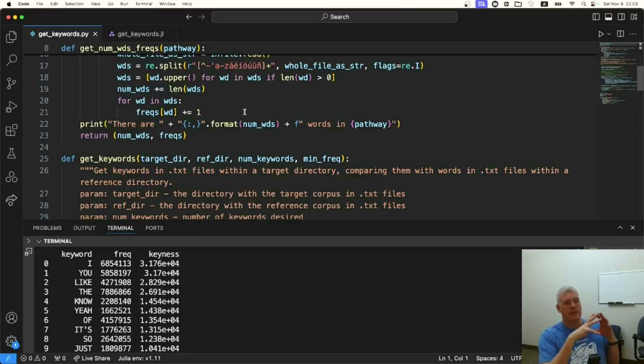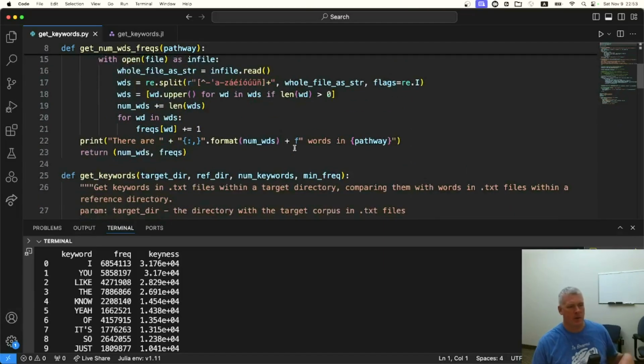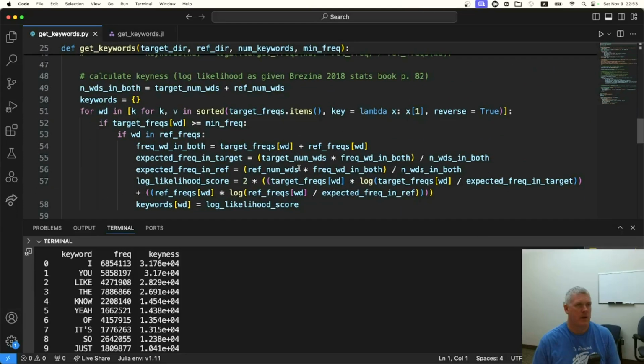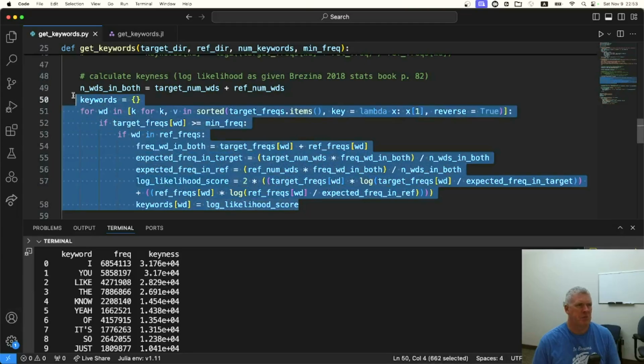So what are the words that seem to typify, or what is the aboutness of a podcast data set corpus versus a general English corpus? And so I get the frequencies of all the words in the podcast data set, the frequency of all the words in the Brown general purpose corpus, and then the math happens down in here. And we don't need to really look at it too closely.